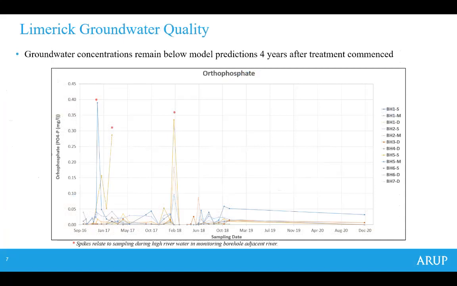And here you can see the data from the boreholes. And as I say, this includes subsoil boreholes and bedrock boreholes. There are occasional spikes at one of the sites, which we can correlate to that site being located very close to the Shannon on Arthur's Quay. And we have this bank storage effect where, when the river is at high levels, surface water influences the groundwater quality in the borehole. So it's not quite reflective of the groundwater coming from up gradient.